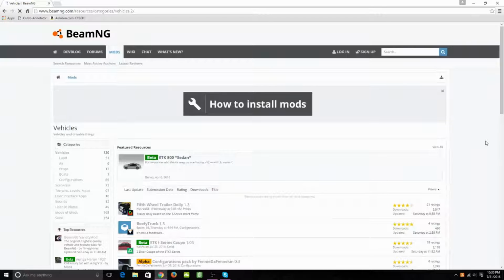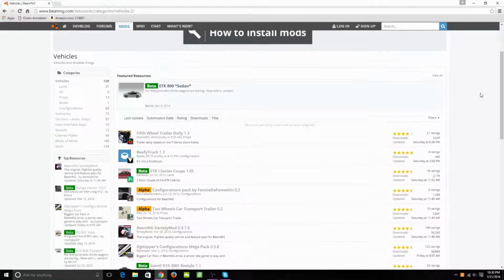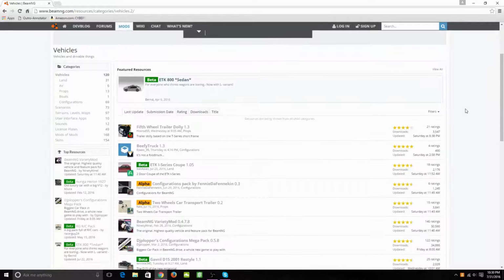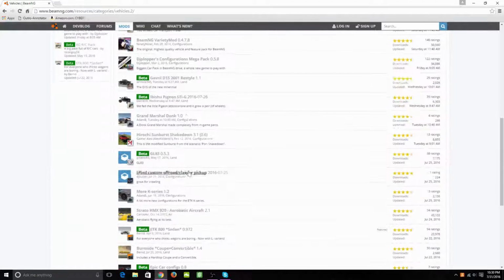So there's tons of varieties of vehicles here. There's not as much as you think it would be. I would expect a little more, like a few thousand, but there's not that much, to be honest. But there's still other modding sites to get some other mods off of for this game. So in this case, I'm going to do the Gavril D15 2001.